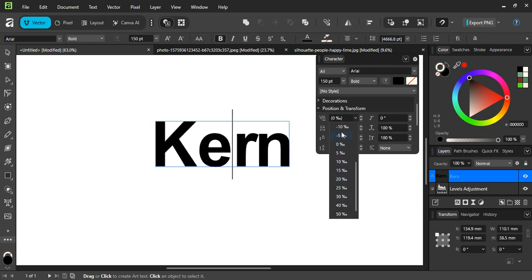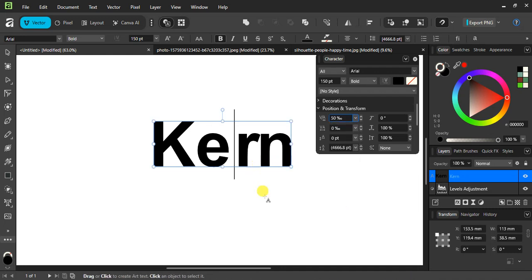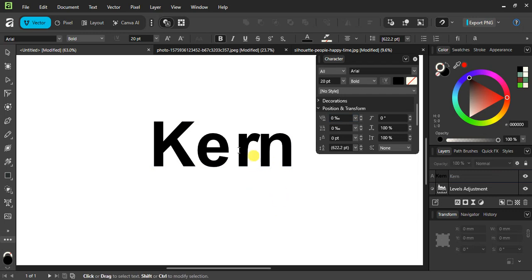Also, focus on common problem pairs like A and V, T and O, or W and A, and aim for even visual spacing rather than strictly equal numeric values. When you're satisfied, your text should read smoothly, with no letters calling unwanted attention to themselves. And that's it. Open Affinity Designer, click your text, go to Window, Text, Character, and use Position and Transform to dial in clean, professional kerning.